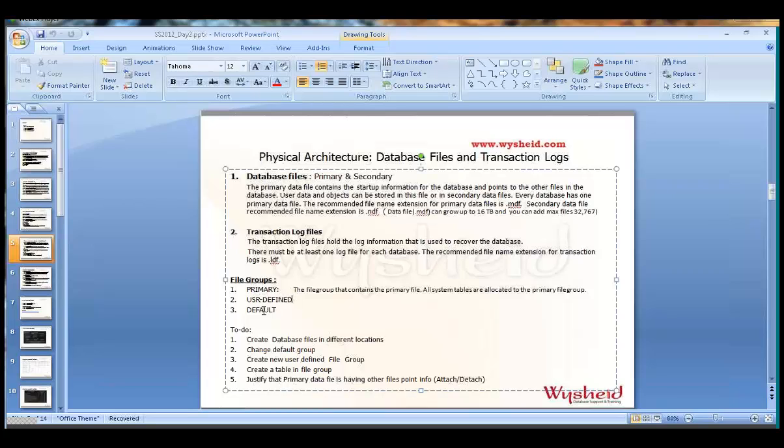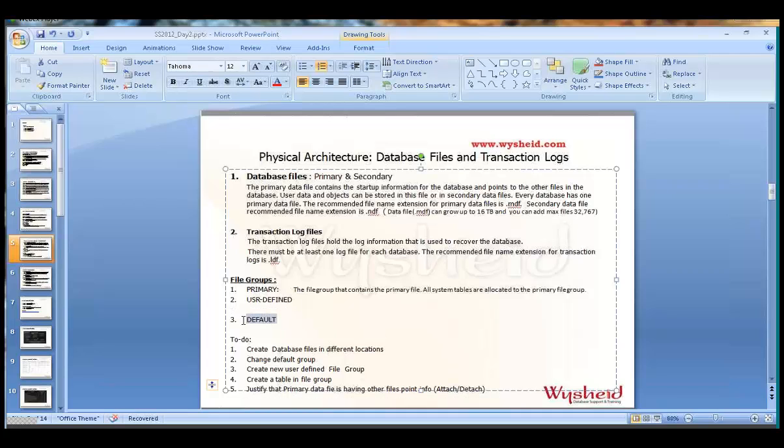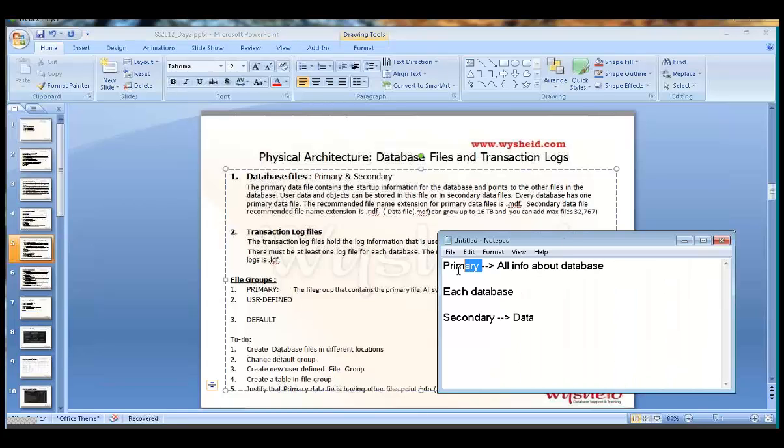File groups are of two types actually, primary and user defined. The third one I created myself; I'll let you know what this default is. Whenever you create a first data file, it will automatically become the primary data file, and it will be in the primary file group.